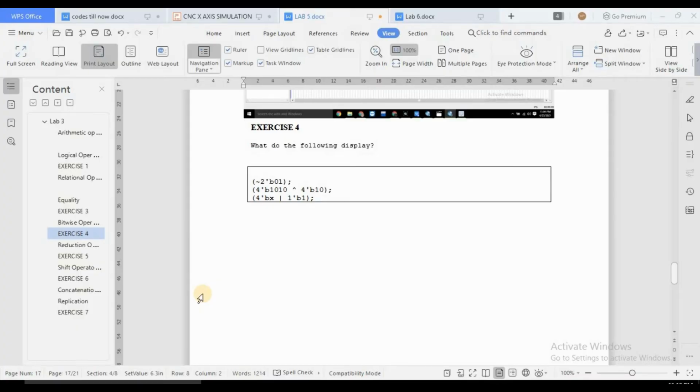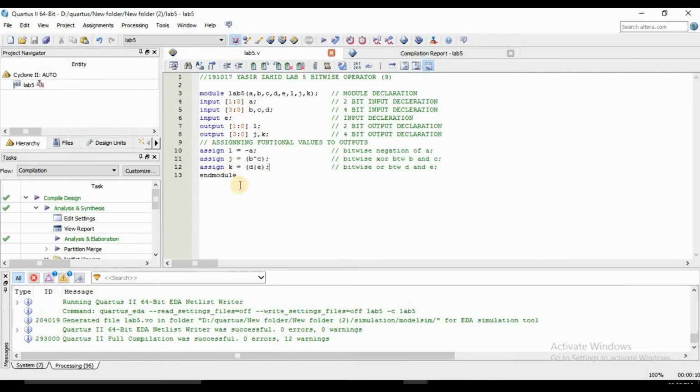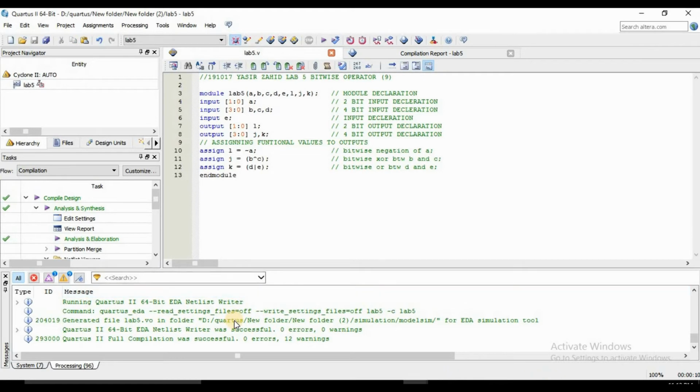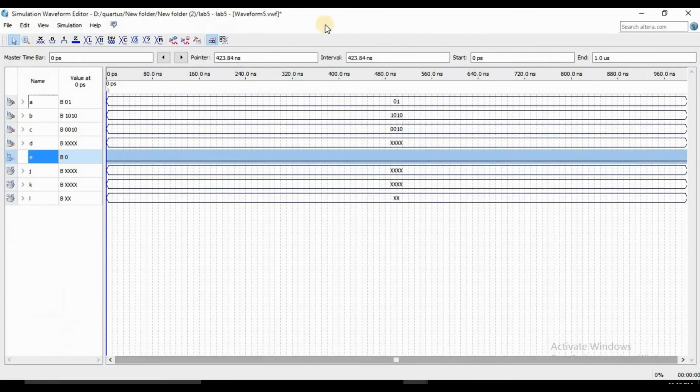Okay, now coming to the next part of the lab, we will be demonstrating the bitwise exercise. Now what we will be doing is we will be taking the NOT of this 2-bit number, XOR of these two 4-bit numbers, and OR of this 4-bit and 1-bit number. Now coming to its implementation on Quartus, I have already written down the code here. You can see I have compiled it. There are 0 errors.